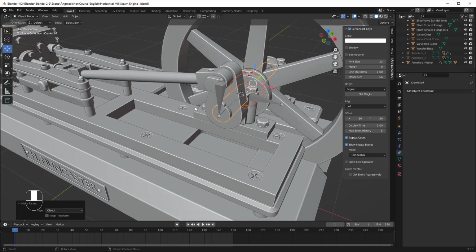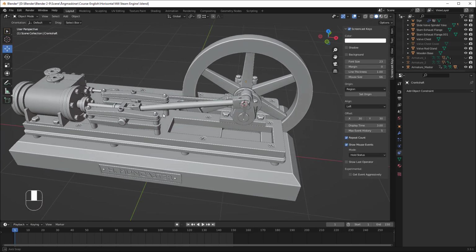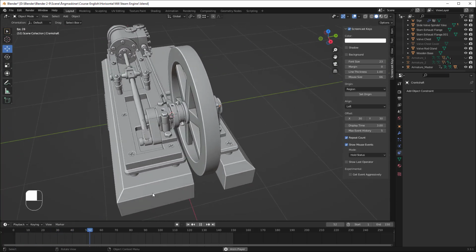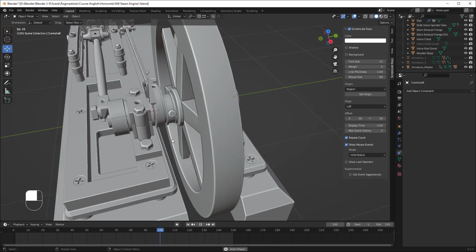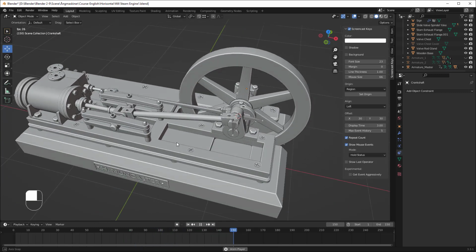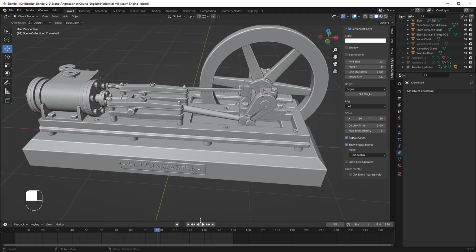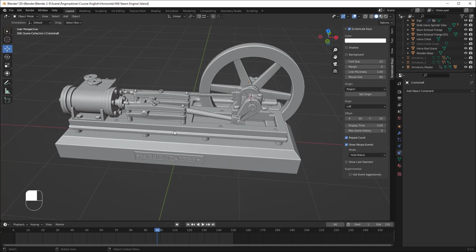So now if I come over here and press play, all parts will now move here, like so. So that's how you do it. You animate parts when it comes to a steam engine, you can use this method in other mechanical parts also.